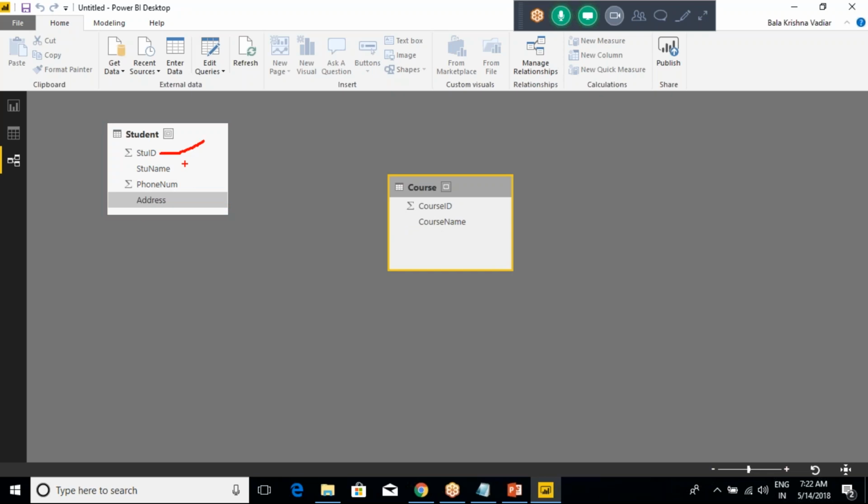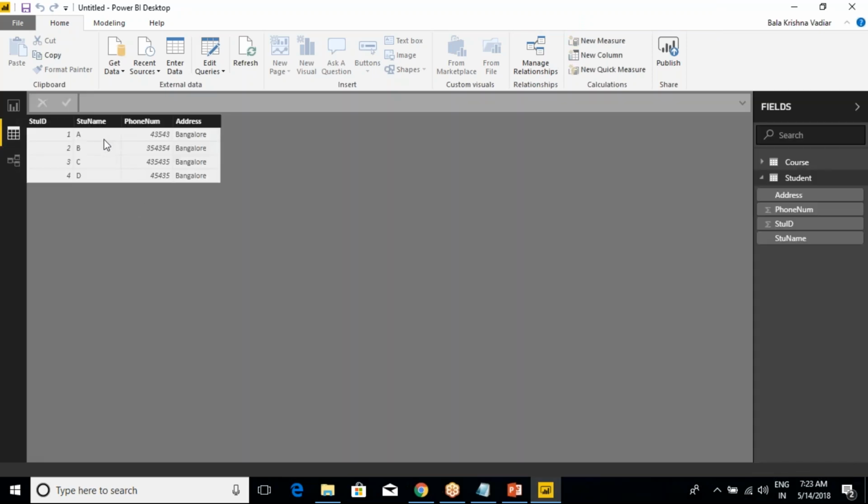Here we have student ID, student name, phone number, and address, but nowhere are we capturing which course this student is doing. So assume, for example, the first person is doing the MSBA course or Power BI course, but we don't have the relationship, right?